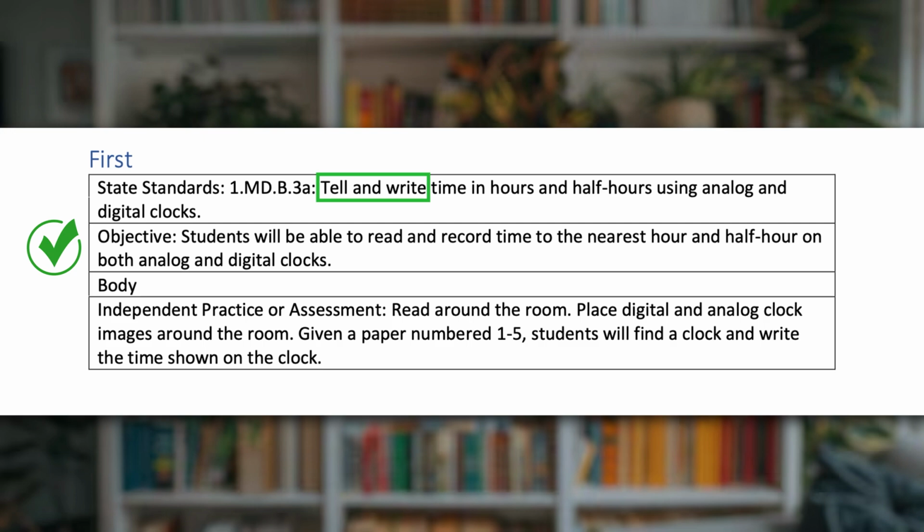They will need to make sure that they locate both analog and digital clocks and then submit their paper, and that is what I will check to measure that success. Does this align? Let's check it out. That standard said tell and write time. Have my students done that?